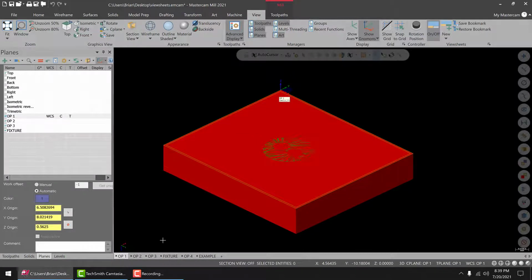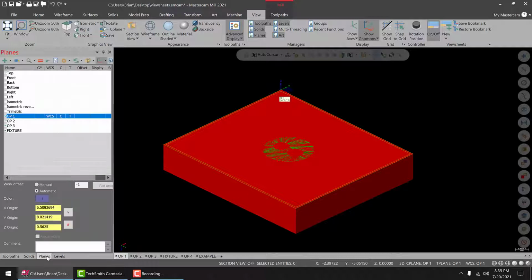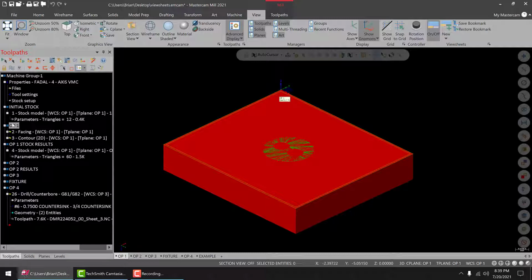There's no real rhyme or reason. I just kind of process it to have the right levels on, the right work coordinate system on. So you're focusing on the results you want from levels, what levels you want on to look at for your current part, and what planes you want. So let's say I'm going into like op1. I'm working with op1. I click op1, and I want these two ops on. And that's one thing I also want to add here.